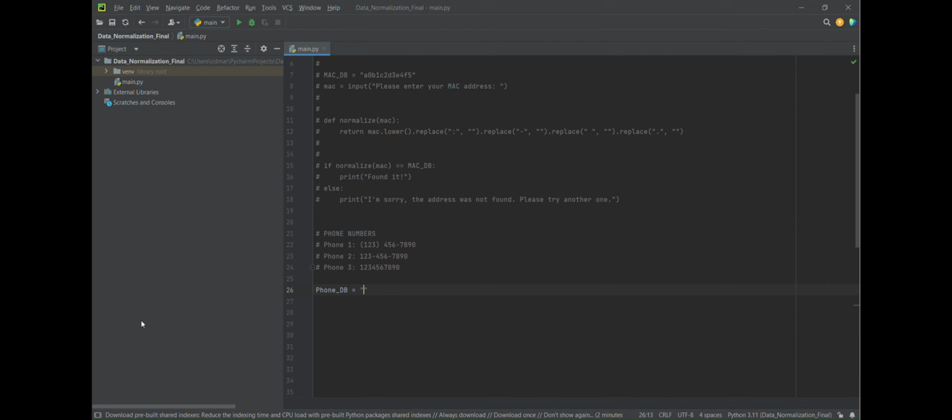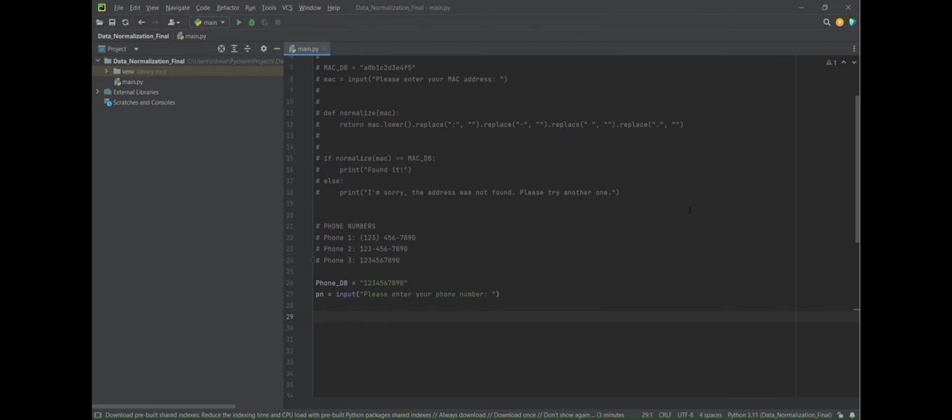Now, we obviously have the database and phone numbers. And like the MAC address, we're going to simplify it. We also need user input. Now, here's the fun part. Rather than reduce the user input and compare it to the database, we're going to use a Python function called isNumeric. And we're going to use an if-then statement.